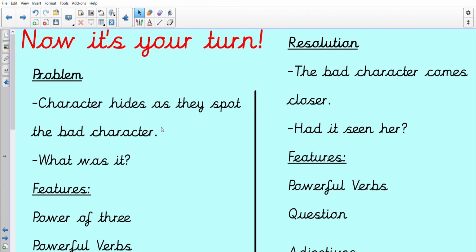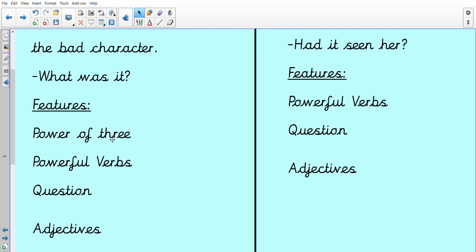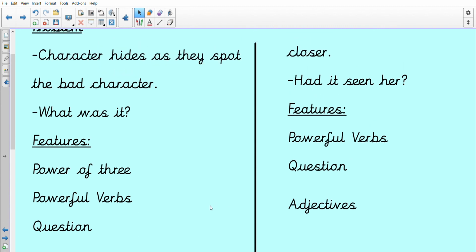Okay, so the features I wanted to use: power of three, powerful verbs, a rhetorical question, adjectives, and then some more powerful verbs. You can add another question there if you like, and powerful adjectives as well.